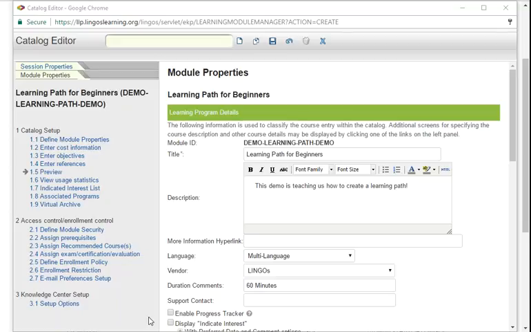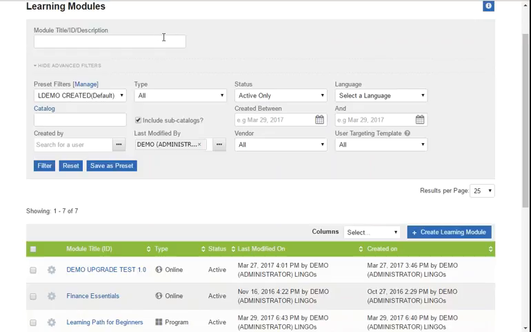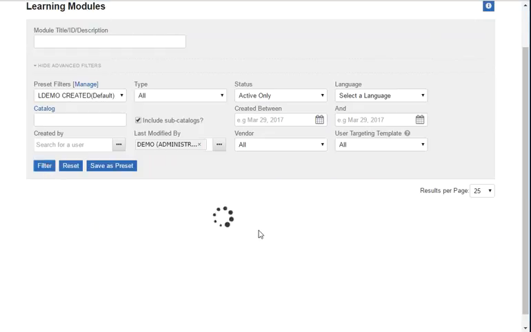All right, now that I've got my learning path or learning program shell created, where I'm going to add my courses, I'm ready to do that. So let me just show you, if you have to take a break or something, you need to come back in and work on your learning program later. Just navigate back to your learning modules and you'll find it here.